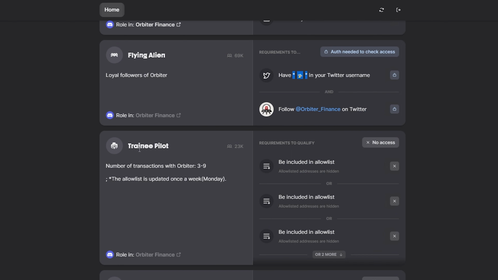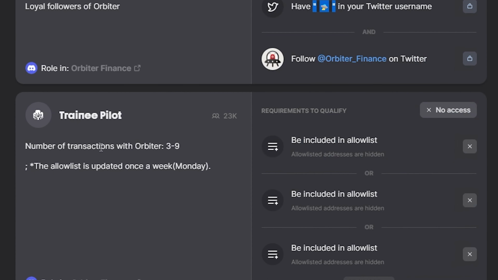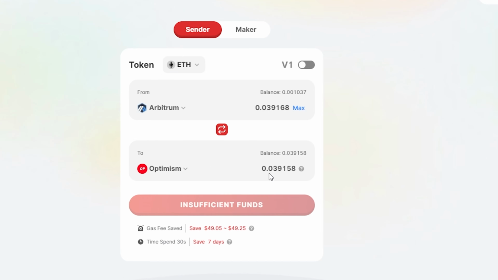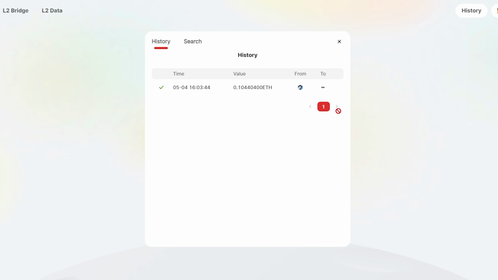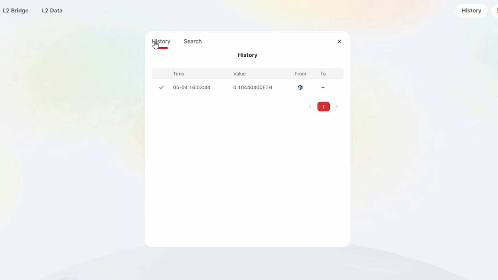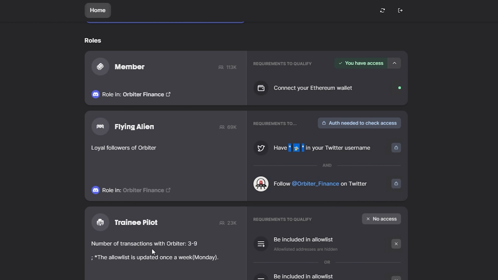Now the next option is Trainee Pilot. It's showing you must have done 3 to 9 transactions for you to have access to this. You go back to Orbiter Finance and let's check our history to see that we've done up to 3 transactions. So I think all of the transactions are not showing so far. Just one of the transactions we did, which was the one we did to ZK Sync Era. Initially, it's the one showing. So we'll give them some time for the 3, because I've actually done 3 transactions already. So we'll give them some time for them to update it. And once it's updated, it is going to reflect here that you've done up to 3 transactions.